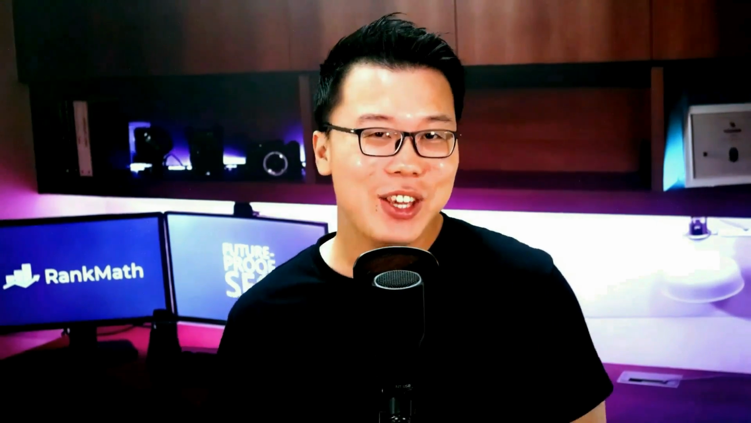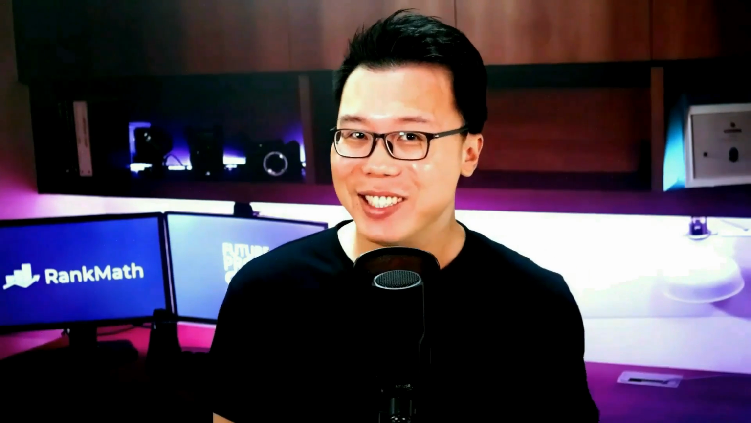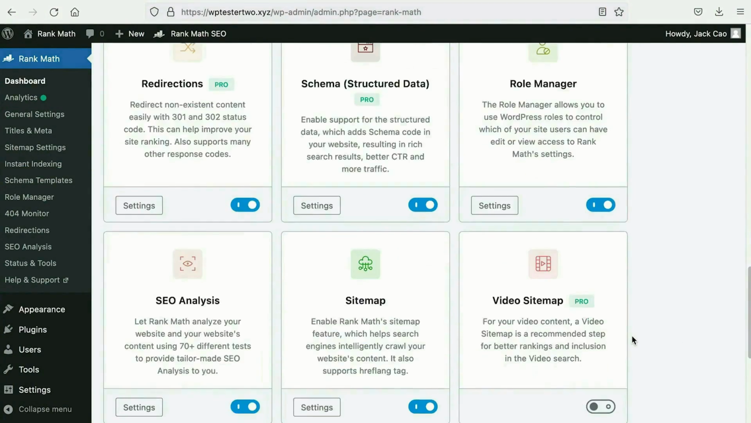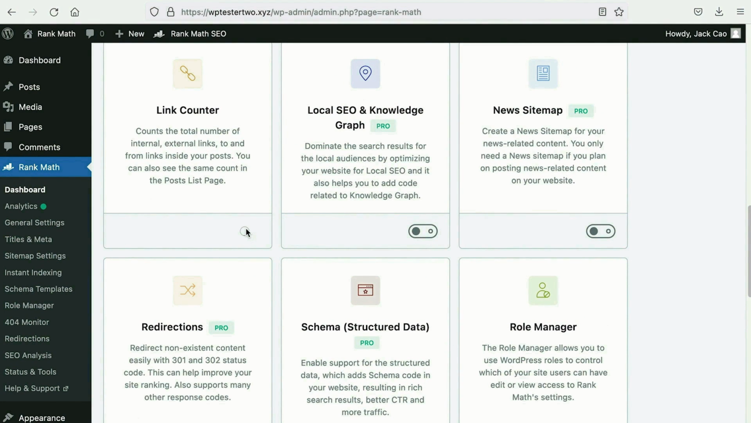Now, if you use both RankMath and Yoast, you would know that RankMath offers a lot more features than Yoast, and you may wonder, why is it that Yoast is much slower than RankMath if it offers fewer features? That's because RankMath is built from the ground up using a modular structure. What that means is that you can turn off any feature or functionality that you do not want to use, hence making the plugin lightweight and super fast to use.